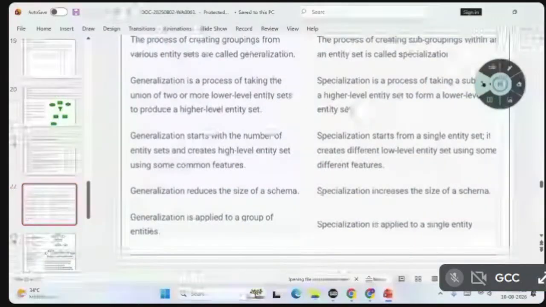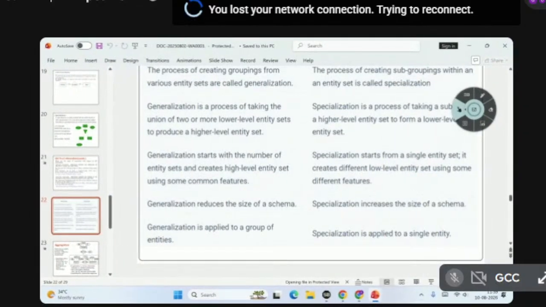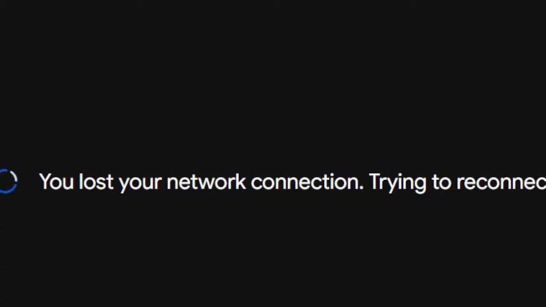The overall structure of a database is known as schema. So what is generalization here? In terms of schema, it is going to reduce the size of a schema and structure of a table. Coming to specialization, it is increasing. Employee may be a tester or a developer and sub entities also will be there, so it is going to increase the size of a table or a structure of a table. Clear? Yes or no?